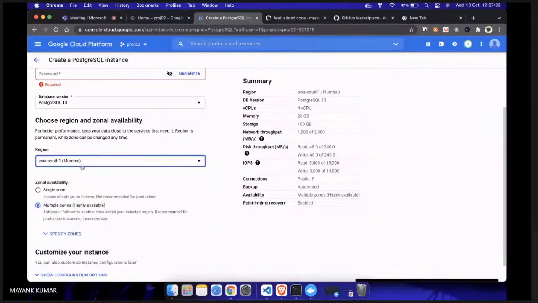I select this. Then you have two options: single availability zone and multiple availability zones. So what are availability zones? If you want your database to be available through two data centers, so that even if one data center goes down because of some reason, your database is still accessible because of another data center that is still active.